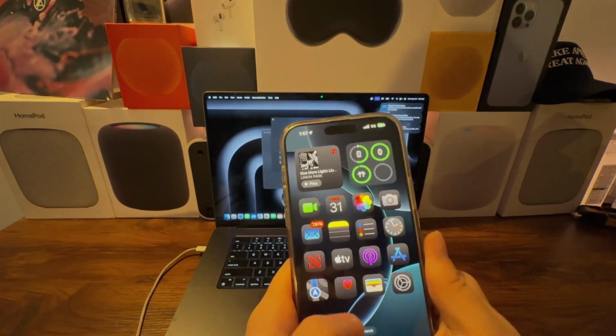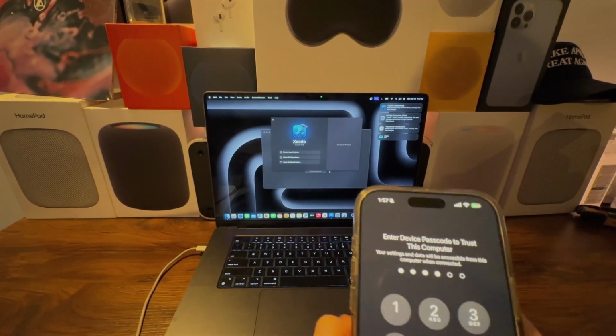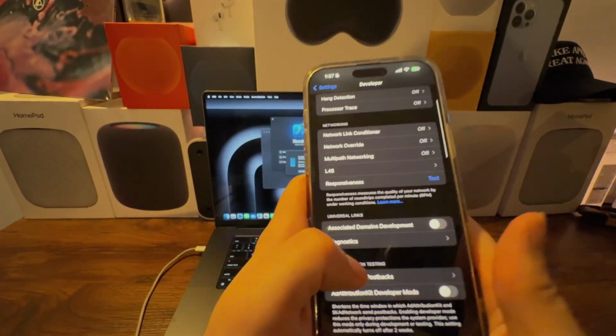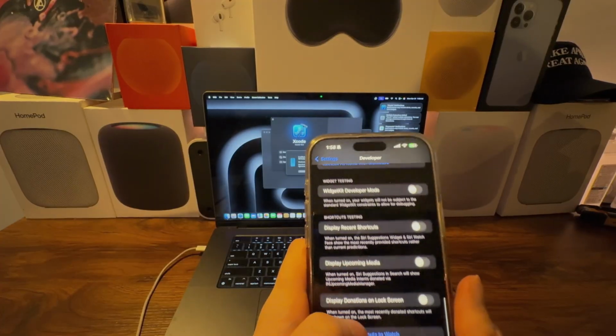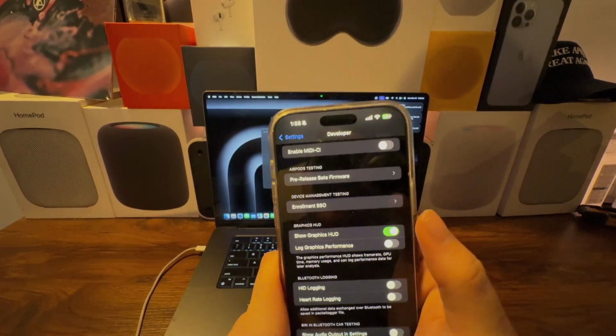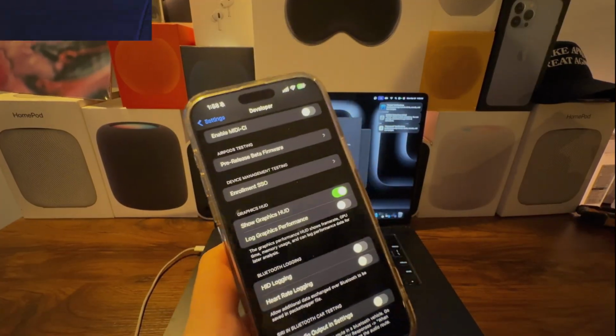We need to trust again, enter passcode again, open settings, and at the bottom of the settings page, you see developer. Tap on developer, scroll all the way down to the bottom, and enable show graphics HUD. Once that's done, we can go back to the Mac.